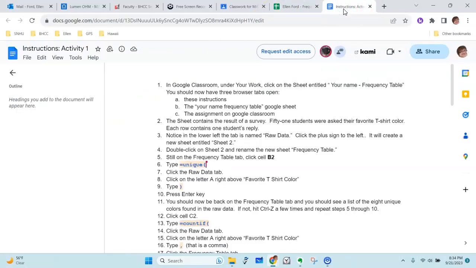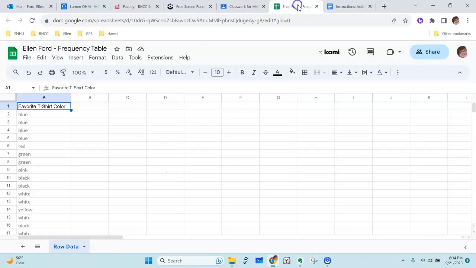Okay, so over here, the first few you should read, but they're really not steps. The first step is really on item 3. It says to create a new tab called frequency table. Okay, so that's step 3 and step 4. So I'm going to do step 3 and 4.